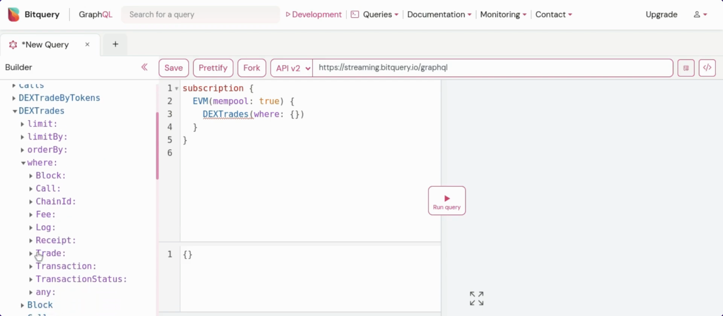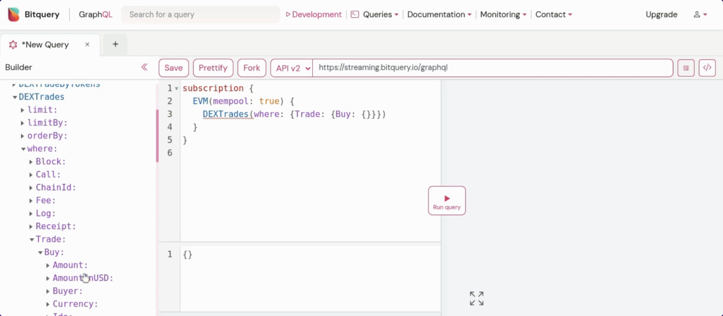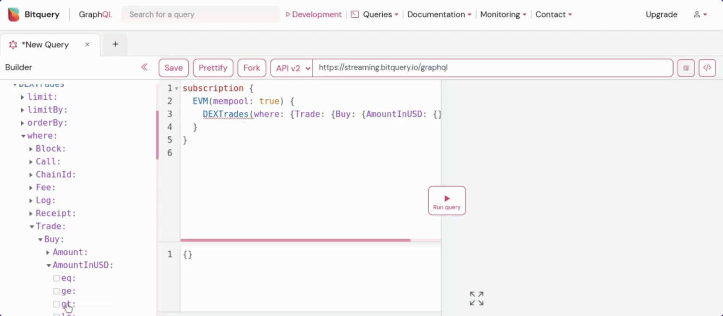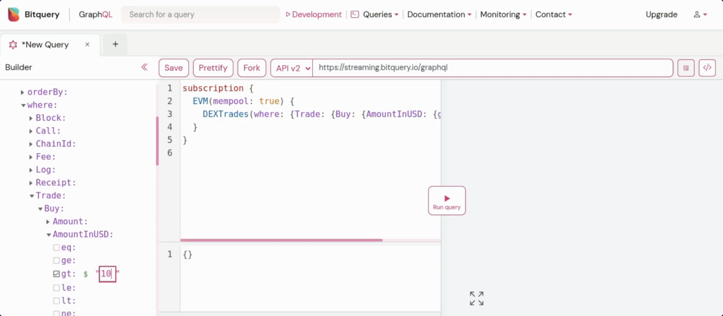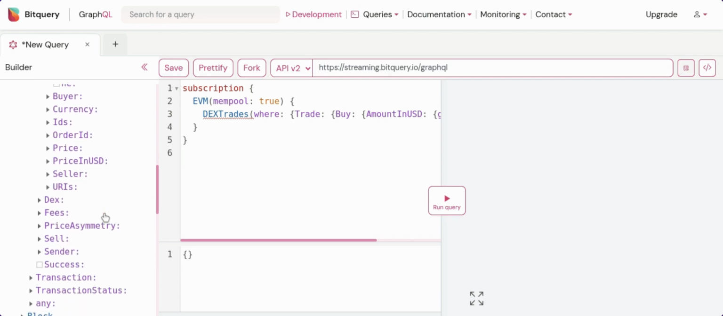In the where button, go to trade, buy amount in USD to be greater than $1,000. So we are doing this because this is the logic that we have behind tracking the large transactions which could potentially provide sandwich opportunities.